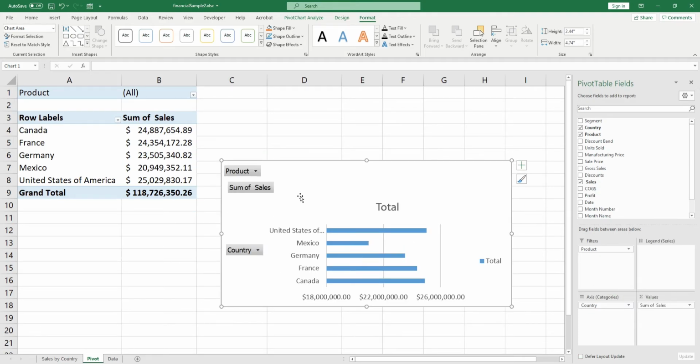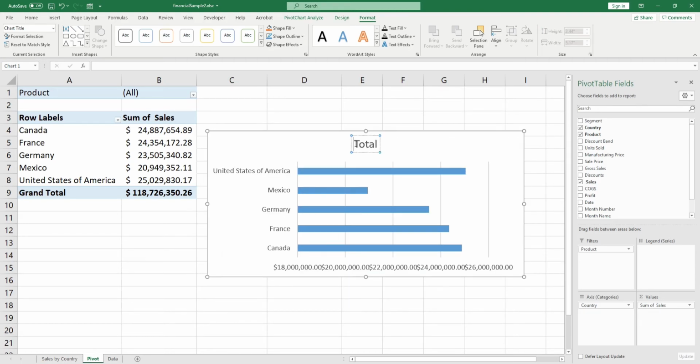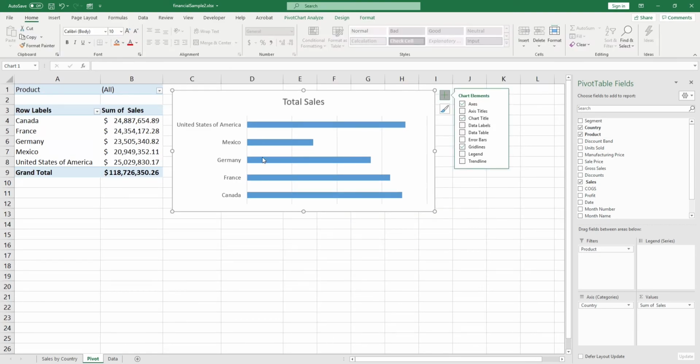Now, of course, we can manipulate this chart. I don't need the total row necessarily, so I'll just go ahead and cut that out. So we don't want to remove the field. What we will do is hide the report filter buttons on the chart, or hide all field buttons on the chart, and we'll say this is the total sales. Let's say total sales. I'm going to delete that because it's going to be cumbersome to show the values for these guys. However, what I will do is click data labels, and you'll notice even when I move on top, you can see how the data labels show up.